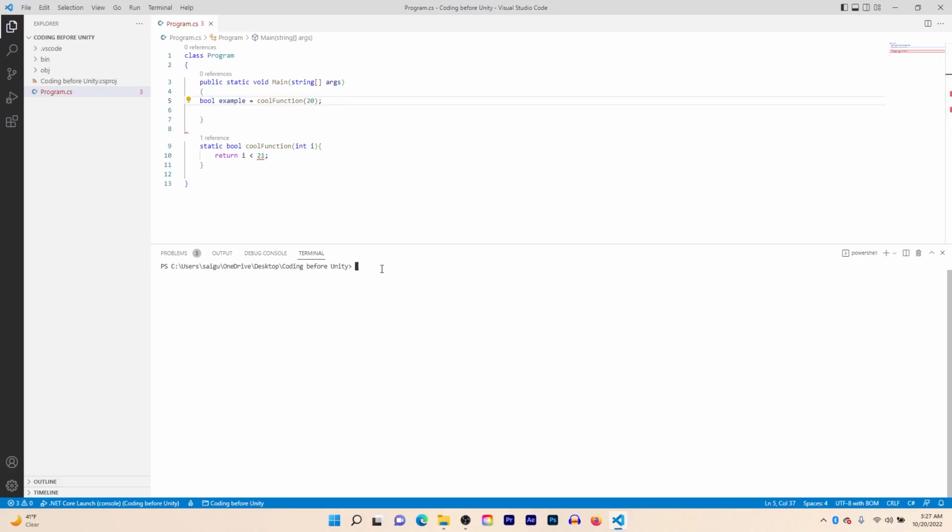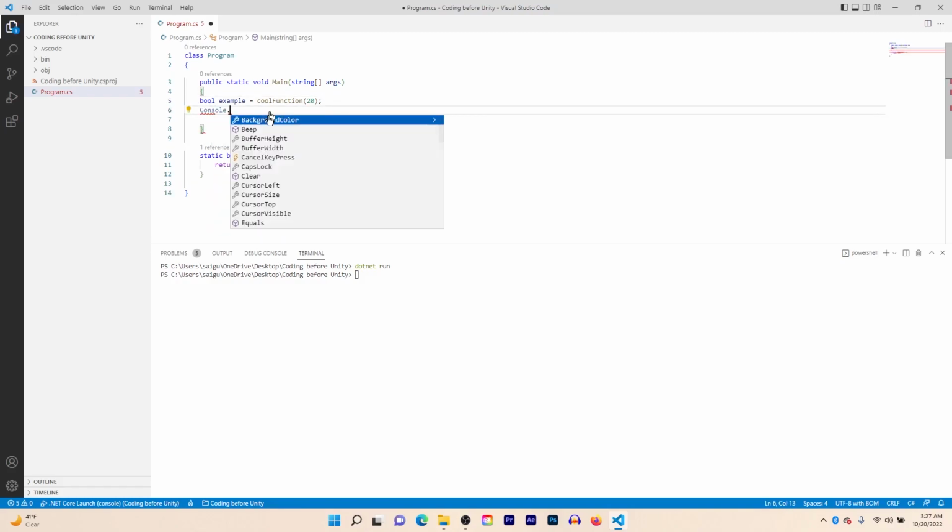So now if we run this, what are we going to get? Let's say we do .NET run. We don't get anything. That's because I trolled you guys. Now the reason I trolled you is the computer did this whole process. It knows that this should result in true. But why did it not print? Well, it's because we didn't make it print. So how should we do that? We should write console.writeLine and then example, because example is what's over here.